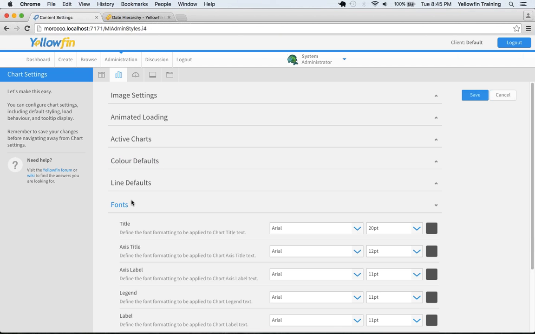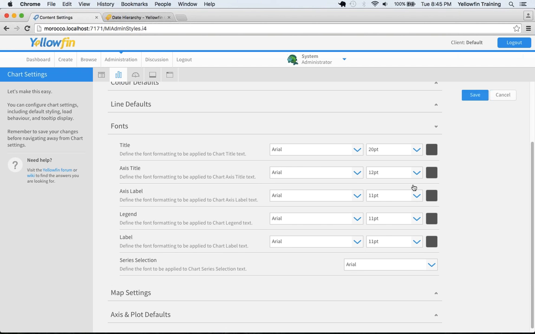And the same goes for the fonts. So I can change all of my font defaults and they'll flow through to my charts as long as I haven't customized them. So, for example, with my pie chart, I did change the formatting of those labels so they won't be affected by the system defaults anymore.